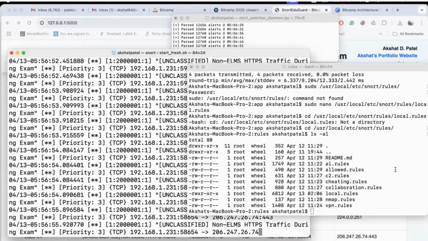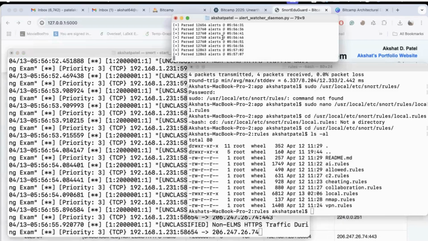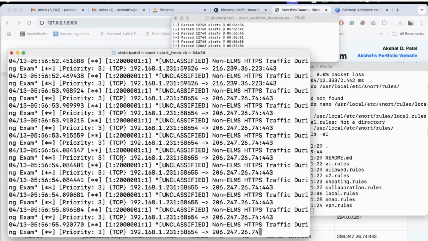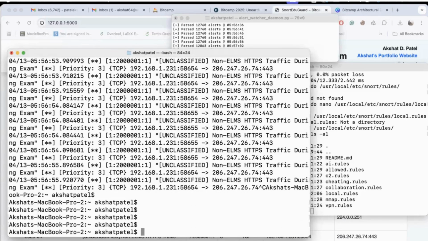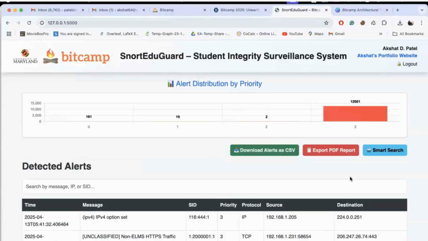Now let's move to the fifth part. The fifth part is nothing but dashboard features. So let's move to the dashboard. I want to stop capturing the traffic now. It's too much, and we have enough traffic. So let's move to the dashboard.